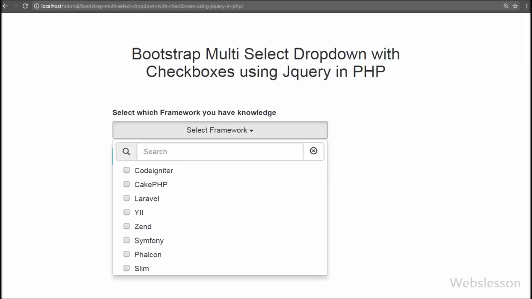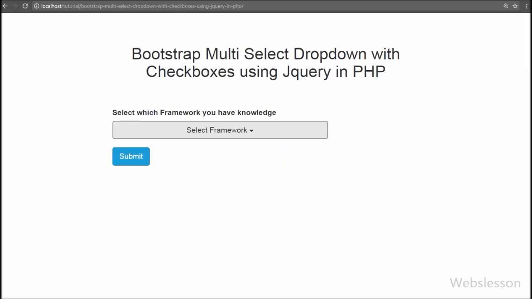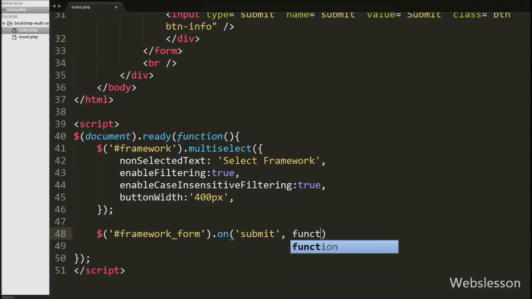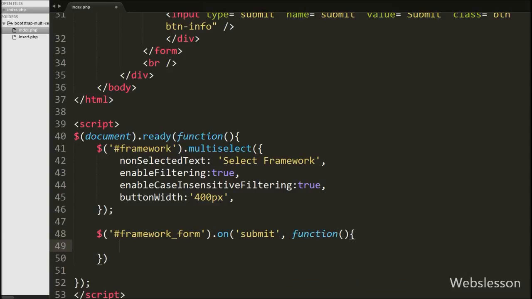Now we want to insert the values of the multiple selected frameworks into the table by using Ajax with PHP. So we have gone to the index page jQuery code, and here we have written $ with form id framework_form with the on method, and under this method we have written the submit event with a function with an event argument. So when the form has been submitted, this code will execute. Under this first we have written the event.preventDefault method. This method will stop submitting the form data.